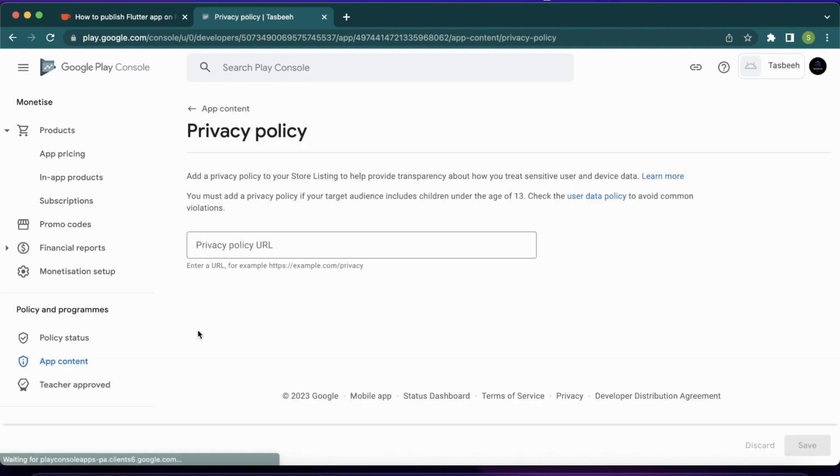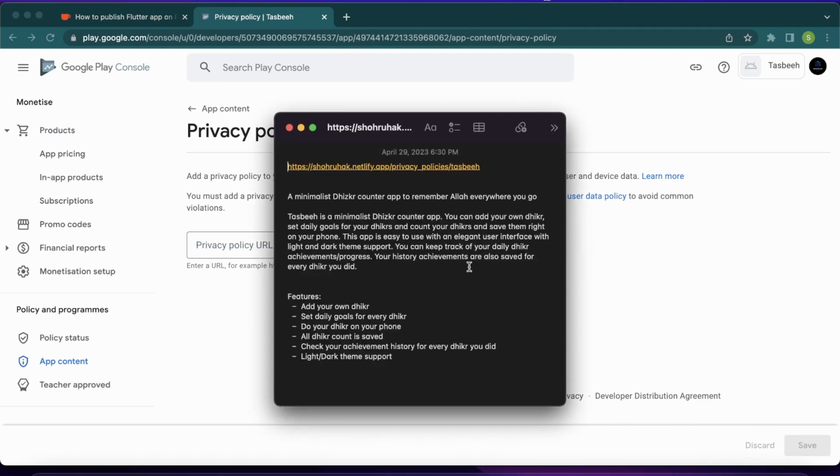Let's start with the privacy policy. The first one, you need to give a privacy policy URL to your app. So what a privacy policy URL is, basically you need to give a link to a page where there is privacy policy information about your application. You can search on Google how to generate a privacy policy for an app, and you can generate a privacy policy just for free. There are free applications to generate that. I already have a privacy policy generated. You can go ahead and create that. So this is the privacy policy link for my app.